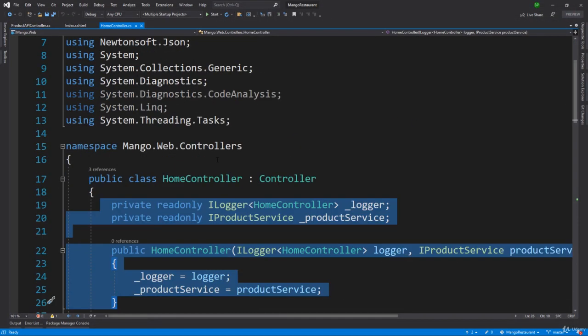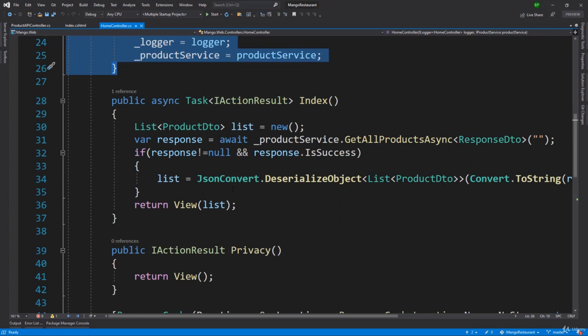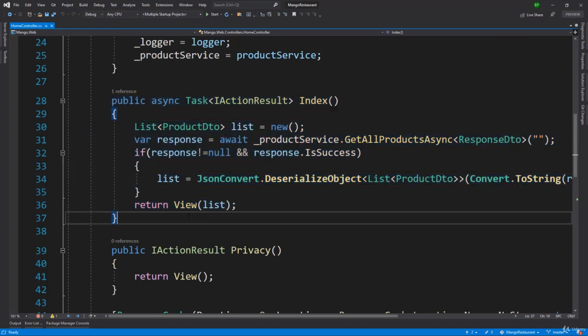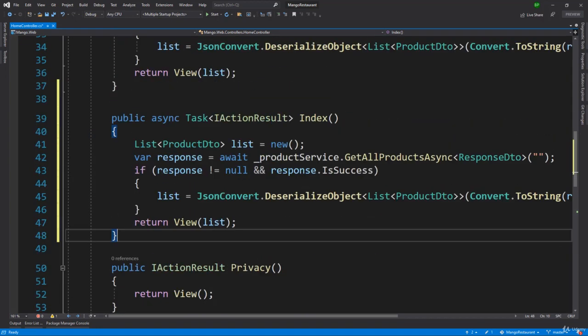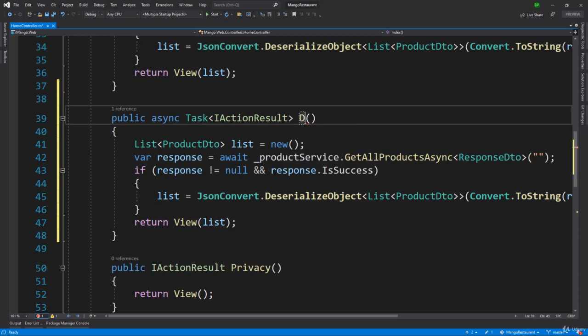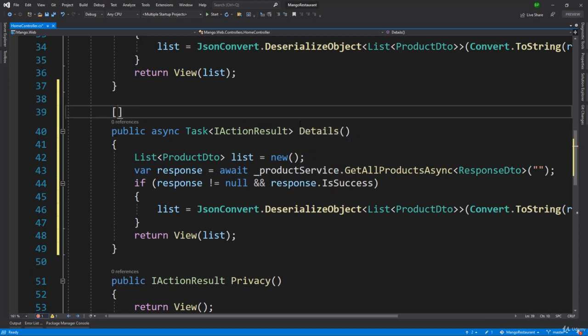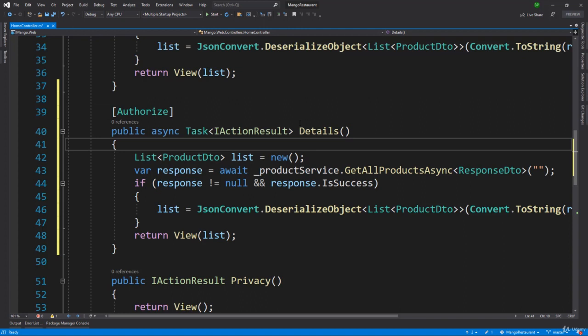We will switch back to our home controller and we have the index action method. Let me close everything else here. We will copy the index and paste that one more time. This method will be details. Now when a user goes to view the product details, we want to make sure that they log in. So we will add an authorize attribute right there.